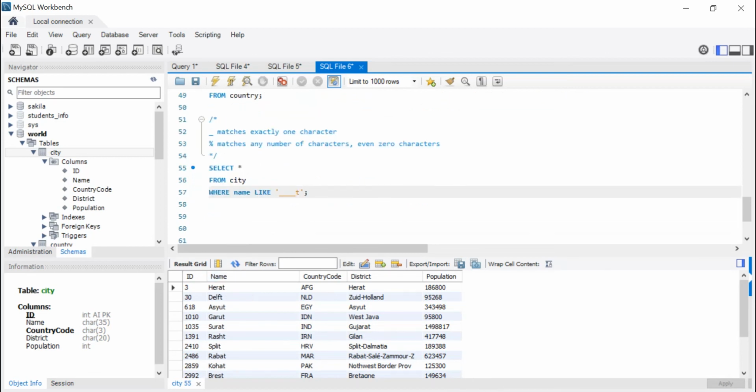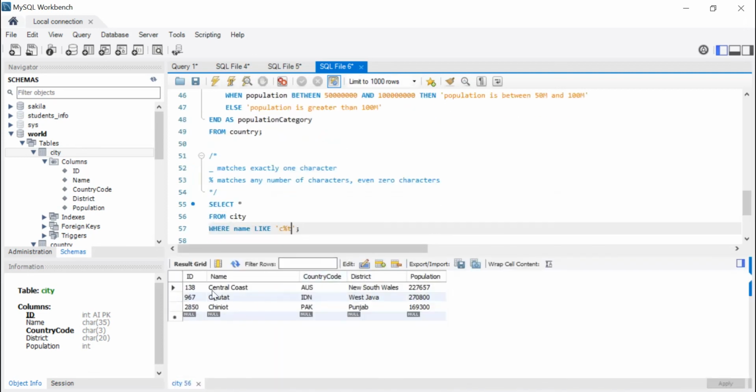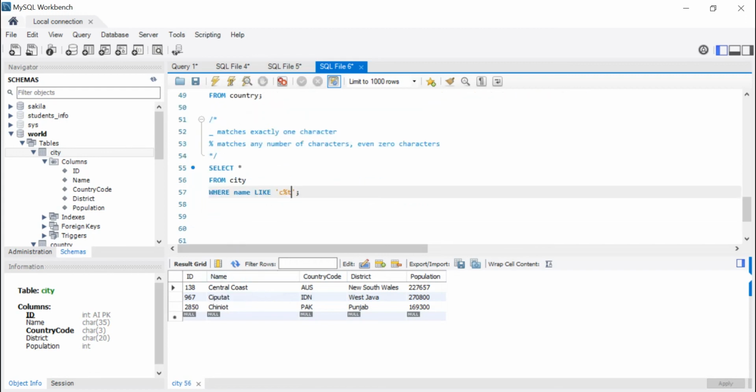Okay? Same thing, if we want to select, for example, names that start with C and end with T, so we write C percentage T, and we will have all the names that start with C and end with T. Okay, so if we write C percentage T, it means that the word starts with C and ends with T.